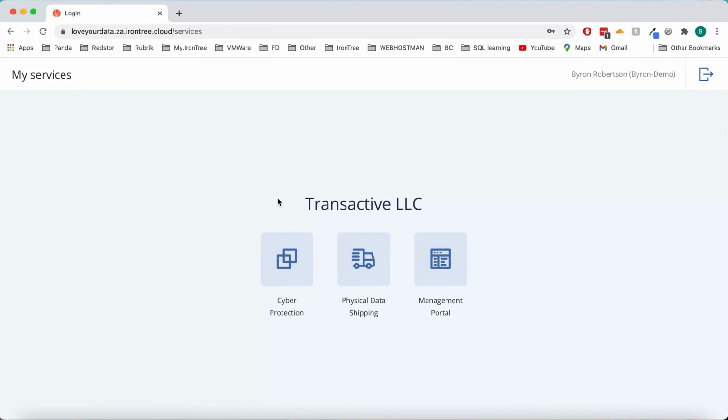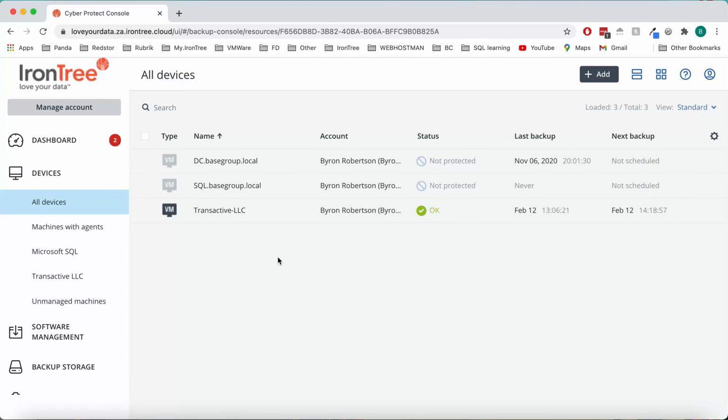When you see this screen, you want to click on the cyber protection tile. This will take you to the backup console. Once you've accessed the backup console, you'll see a list of the devices that are currently added for this customer. We want to navigate to the device where we want to perform the recovery.